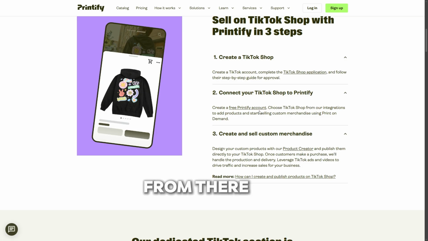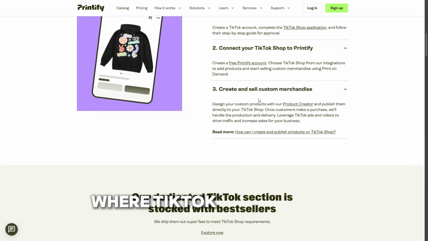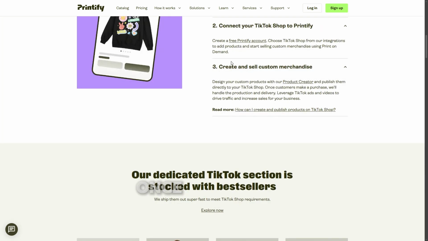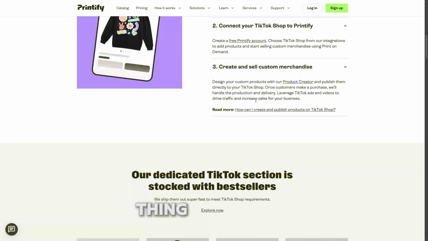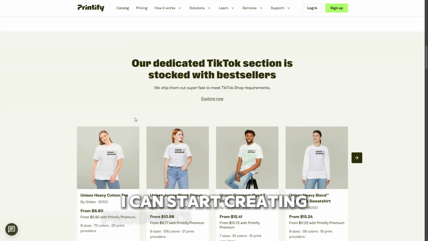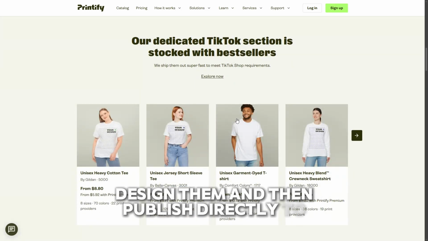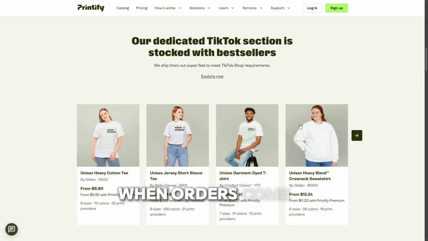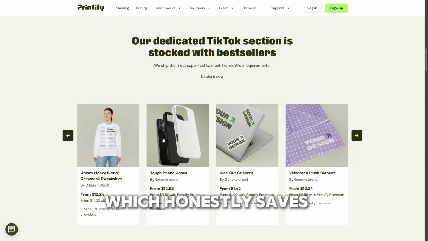From there, I go into Printify and head to the integration section where TikTok Shop should appear as an option. Once I connect it, I log into my TikTok Shop account to authorize everything. After that, it's pretty much plug and play. I can start creating products inside Printify, design them, and then publish directly to my TikTok Shop. When orders come in, Printify handles the production and shipping, which honestly saves a lot of time.